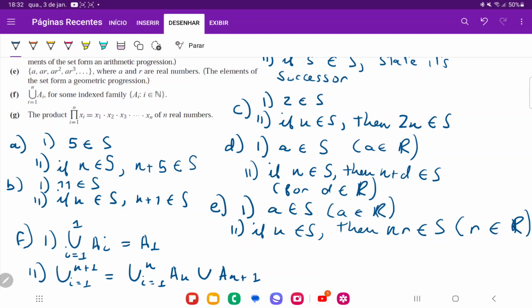And now let's do item G, which is the same thing, but now this is the product, right? So let's just say what the first one is, the first item. The first product from i equals 1 all the way out to 1, well, that's just going to be x1, right? Because we want to multiply x1 times x2 times x3 and so forth until xn.